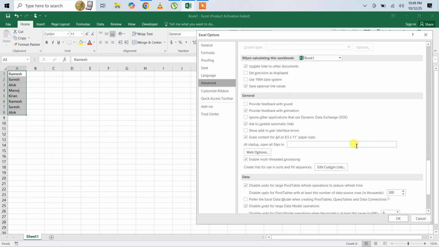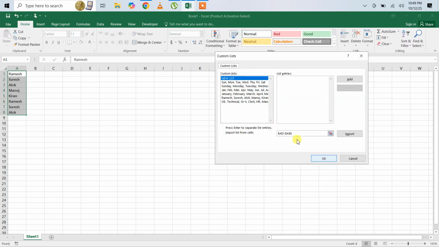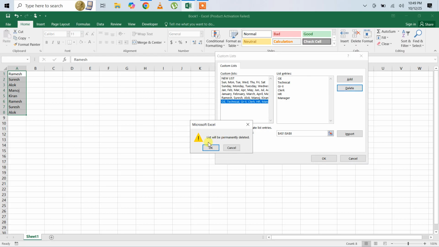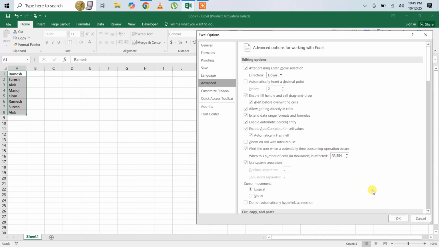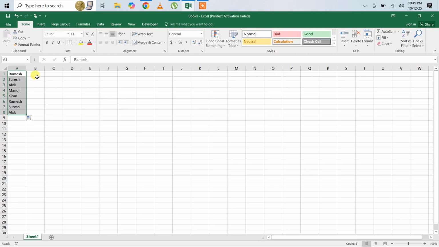So you can go to the File section and then go to Options. There is the option for Edit Custom List, and we need to delete from in here OE technical, delete. Okay. So now after deleting the list which we have created, hit OK. Now if we write OE beside it and then try to drag all the way down, the list won't get populated.